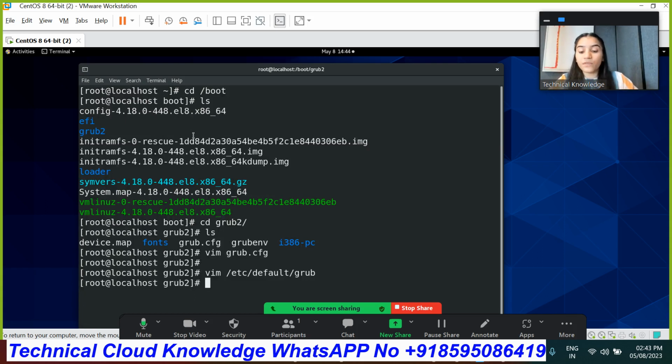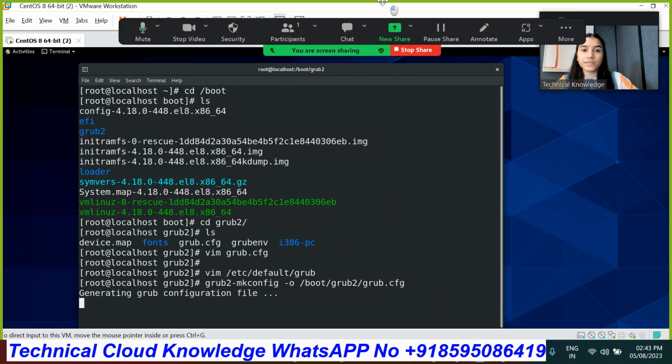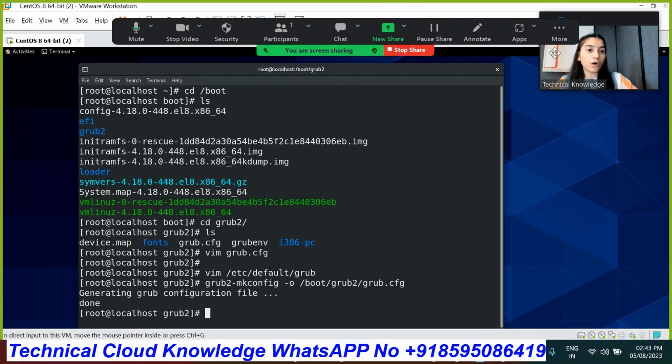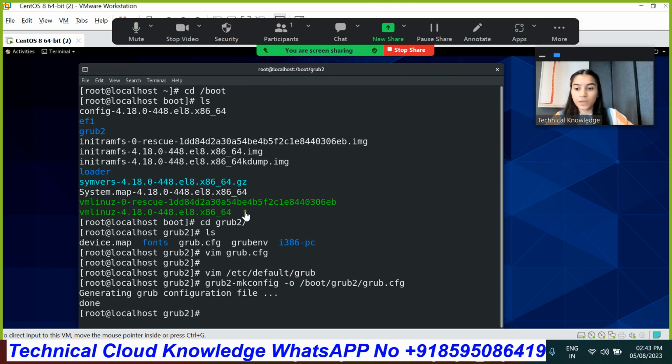The changes you have made in this backup file, you need to refresh in your main original file. To save the changes in the original file too, you need to run the command grub2-mkconfig -o, and then under the boot directory, grub2, grub.cfg. Make changes under this file too. As you can see, the changes have been saved under our cfg, or we can say the original file too. Generating grub configuration file done.